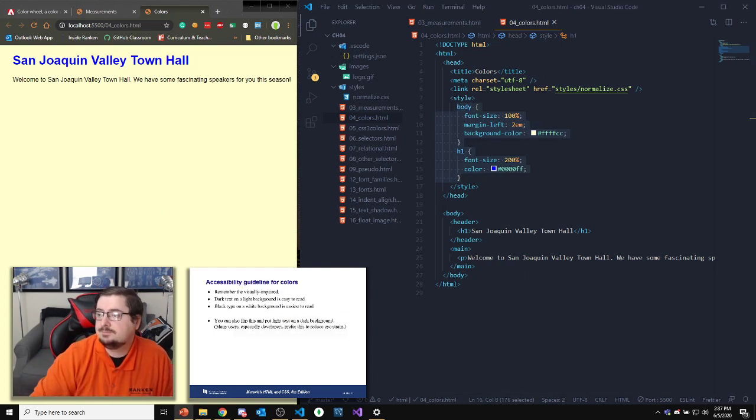All right. Just some guidelines for accessibility when you're working with colors. You really do want to make sure that you're remembering the visually impaired in this process. That means people that are colorblind, whether that be red-green colorblind, or any of the other varieties of color blindness there are. Visual impairment can include people that are just hard of seeing in general as well.